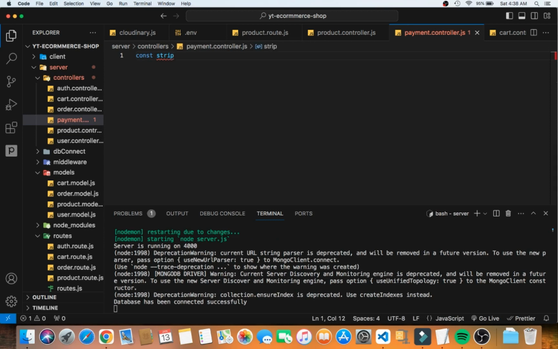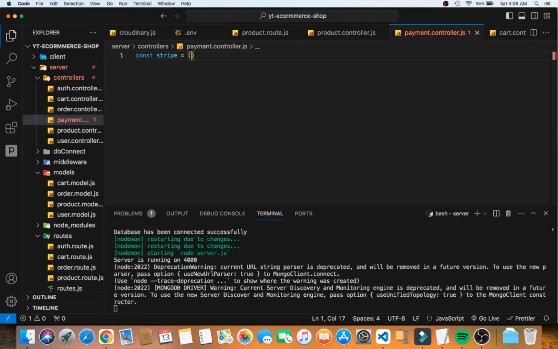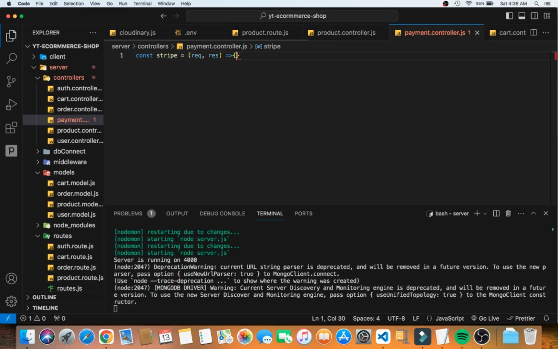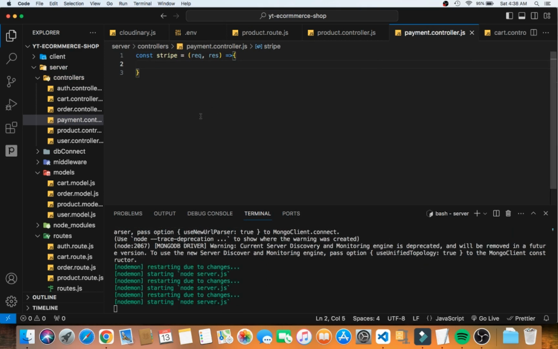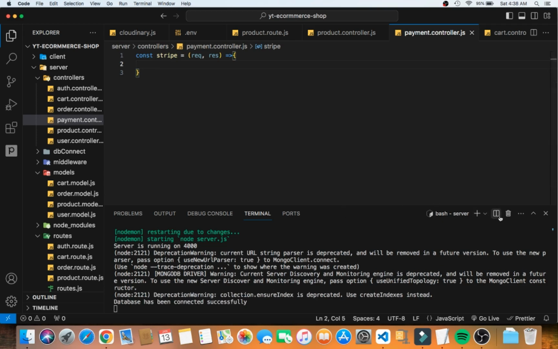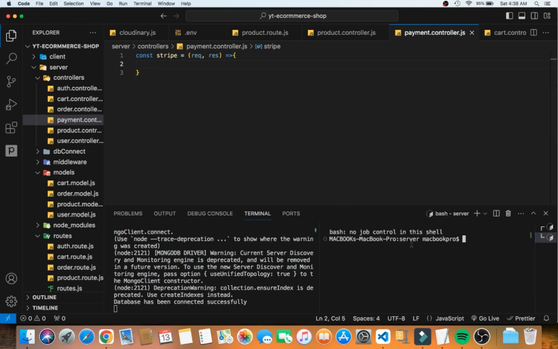stripe. Const stripe is equal to our function, which takes request and response. Then we open our function up, and we need a few packages. Let's split the terminal. I'm already inside the server directory, so there's no need to navigate. What are the packages that we need? We need Stripe, so I'm going to say npm i stripe, then install.